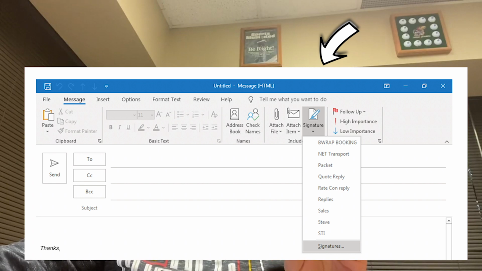First of all, open a new email, go up to signatures, go down to the bottom where it says signatures, and then click OK. It'll ask you to create a new signature, and you can name that signature quote request, whatever you want to name it, whatever function you're trying to do. This can work for many different aspects of your company.